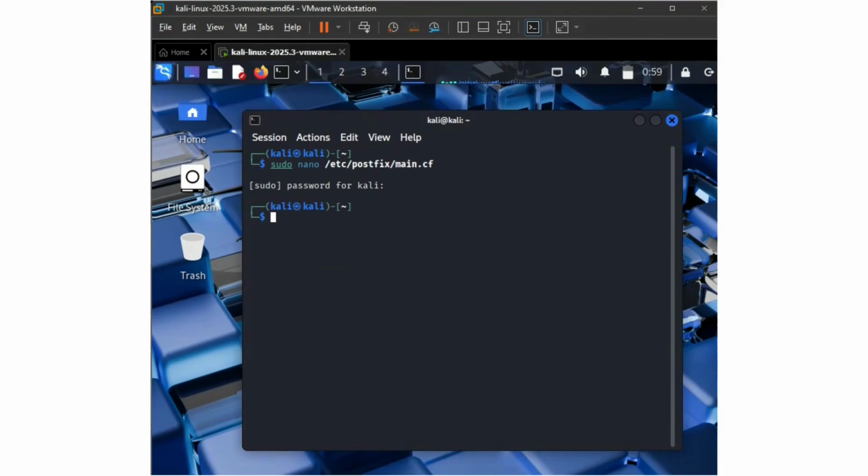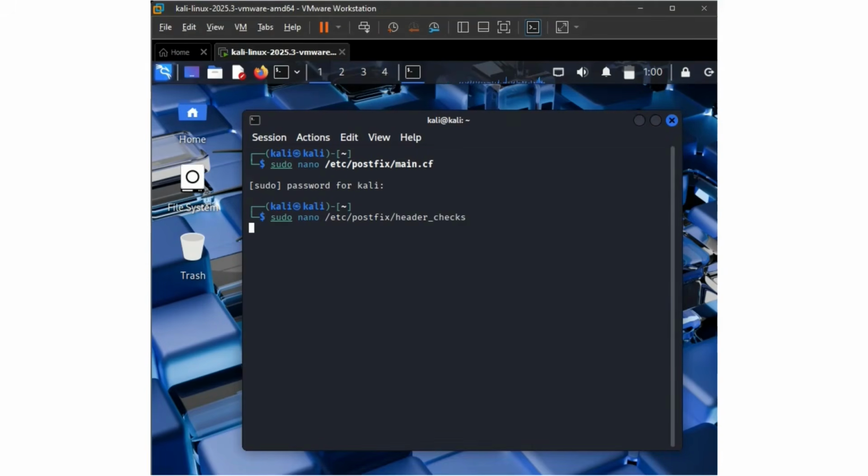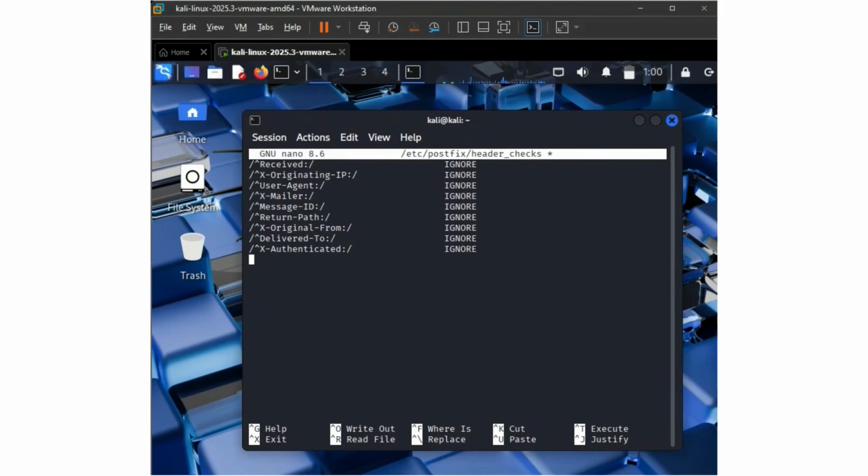The next thing we need to do is strip all identifying headers. Okay, we need to create a header stripping rule file. To do that, we use this command: sudo nano /etc/postfix/header_checks. You're going to add this code to the file. Okay, I will leave a link to this also, so you can save it. So it's Control O, you hit enter, Control X to exit.